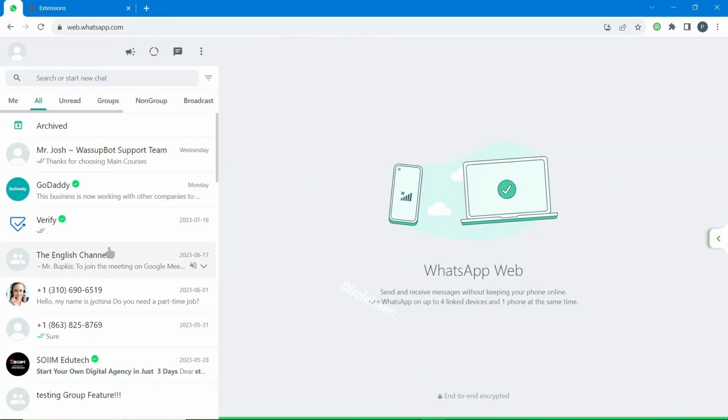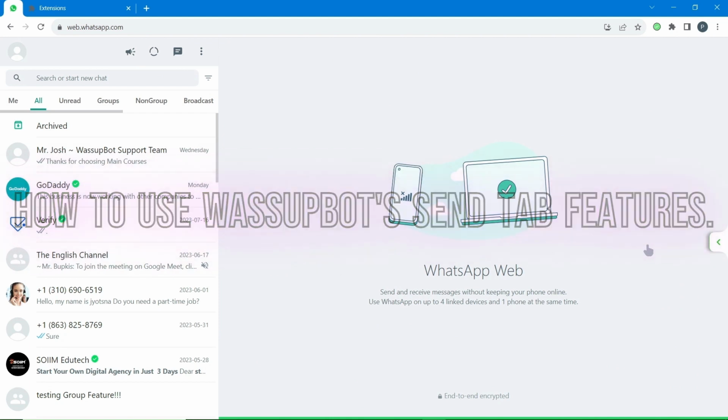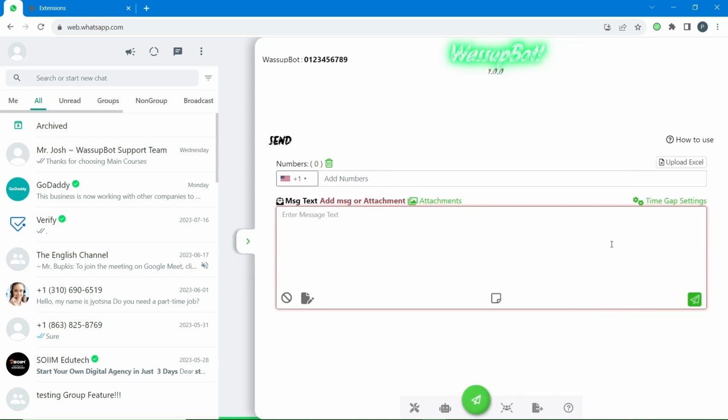Welcome to this tutorial on how to use WassupBot's Send tab features. Let's dive into the powerful functionalities together.